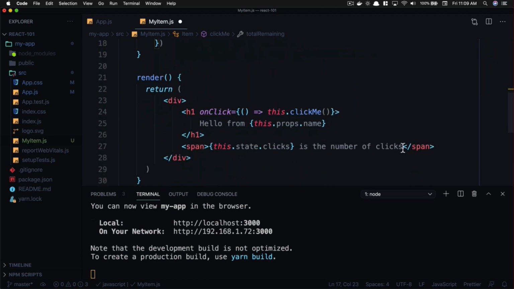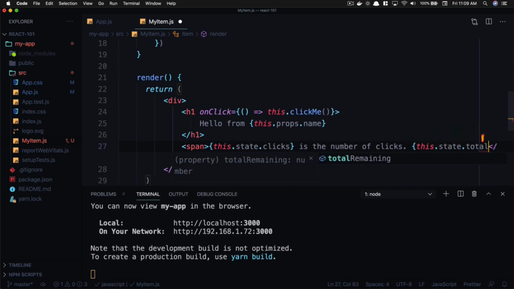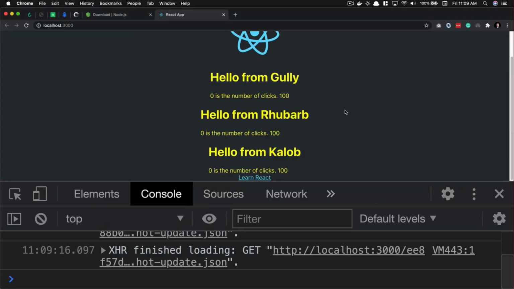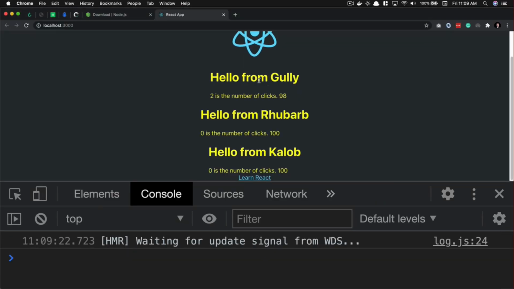And then we could say in here, the total remaining is going to be this.state.totalRemaining. And remember, we use that syntax, that curly brace syntax. That's how it knows that this is going to be JavaScript and not just HTML. So now every time I click this, this is going to go down. You can see that it's going down from 90 down to 80. Same with this one, same with this one, and the numbers are going up. So now we have two different states working at the same time for each particular item or each component.